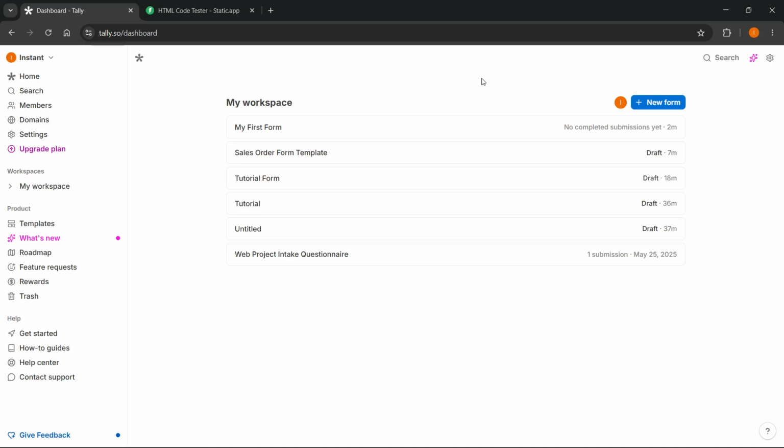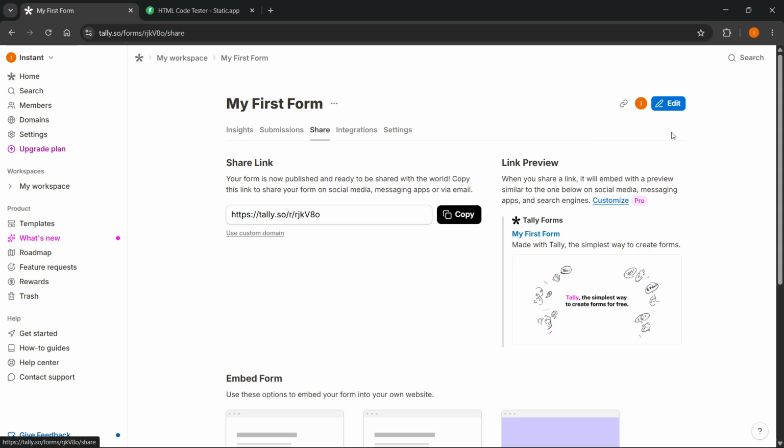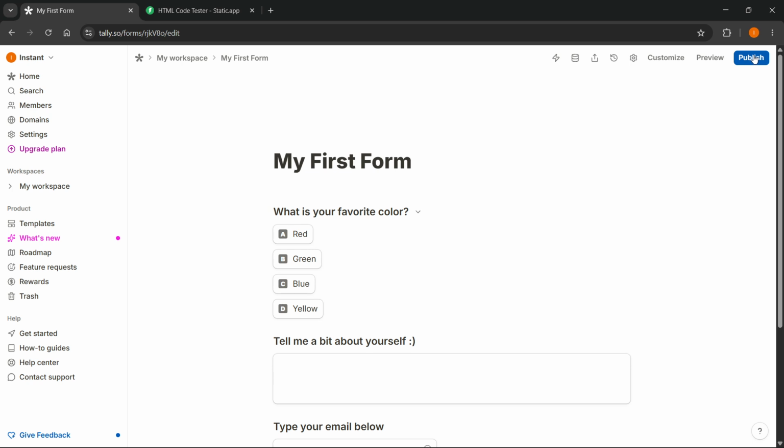In this video, I'm going to show you how to embed a Typeform in a website. Now, the first thing you want to do is go to your dashboard and select the Typeform you want to embed. To be able to do this, you first want to publish it. So go to your specific form and click on the publish button at the top right.